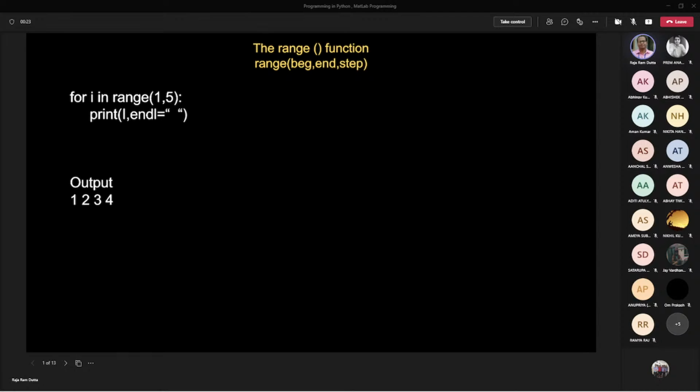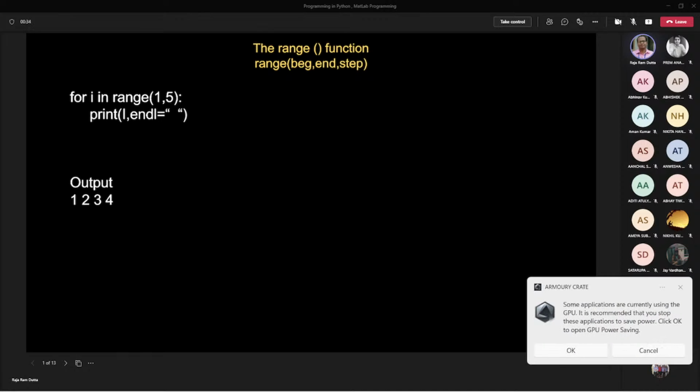Okay, so here beginning is also optional. If you don't specify beginning, by default beginning will be 0. End is compulsory, mandatory, and step is also optional. By default, if you don't specify step, step becomes 1, right? So here we have specified for I in range 1, 5. So what is 1? 1 means the beginning, 5 means the end.